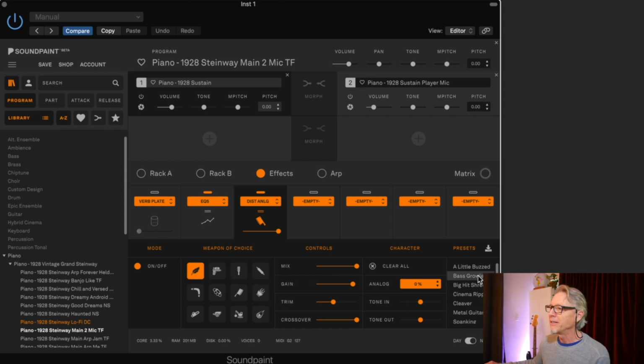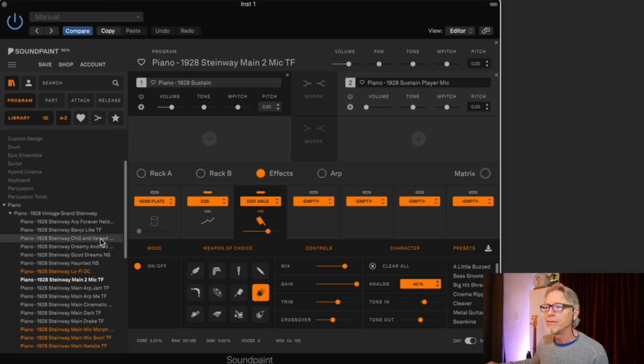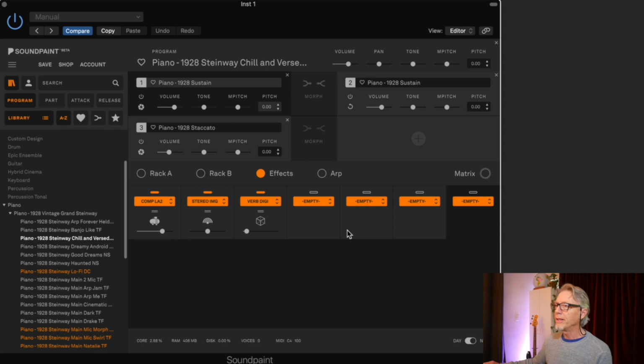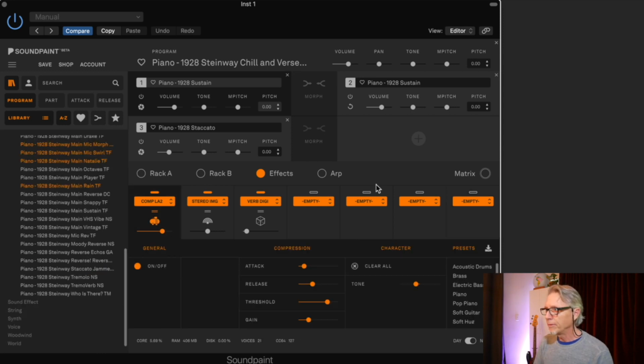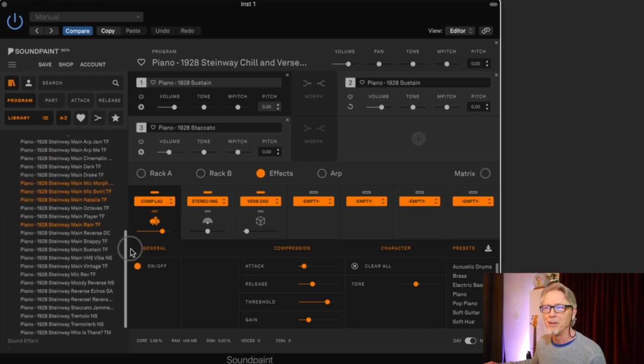Well, you know what? There's presets. Just a little chunk. All right, I could probably go deep into that. Let's listen to a few other patches. And this one's called Chill in Verse. I don't know what that means. Okay. That digital reverb is like backwards. So pretty. And there are probably a bunch more patches using that trick.